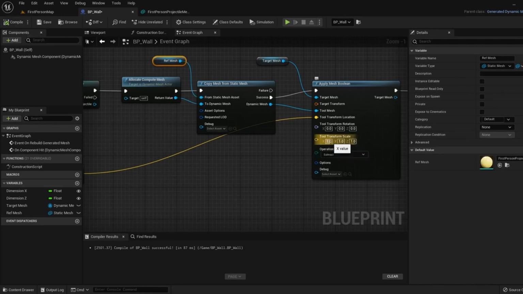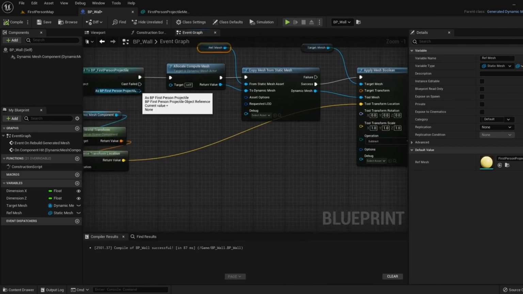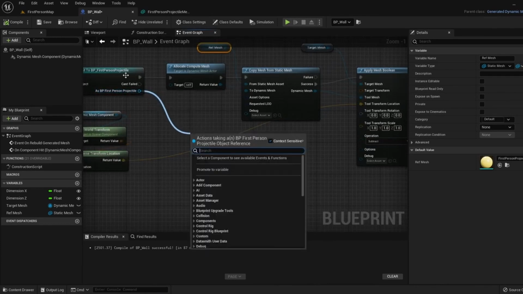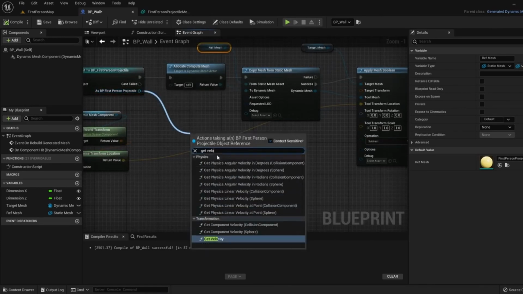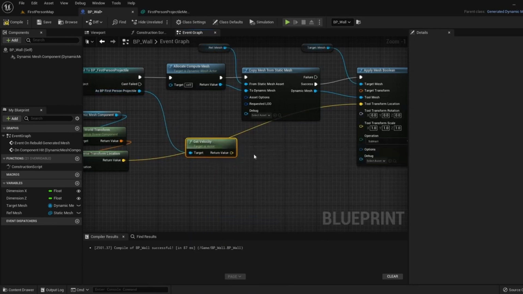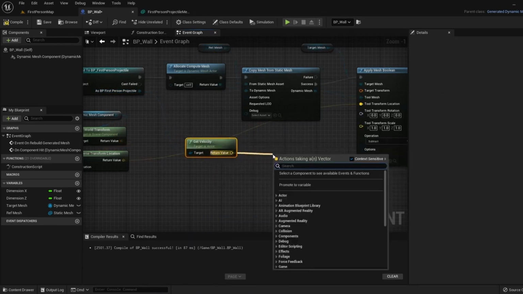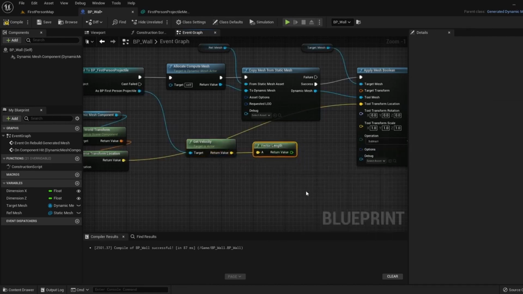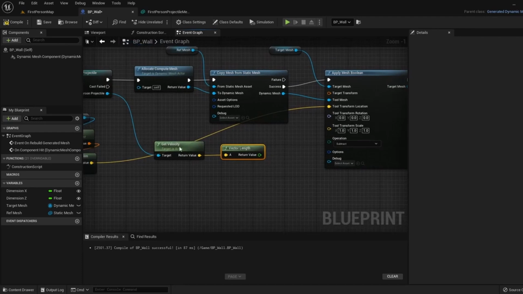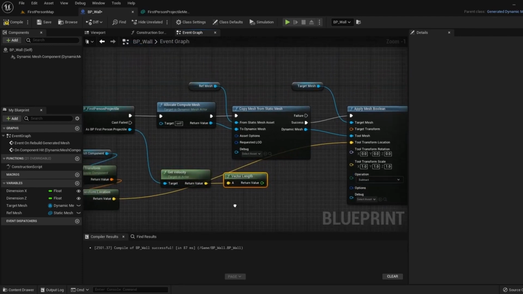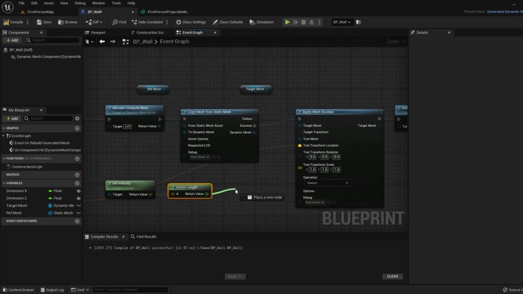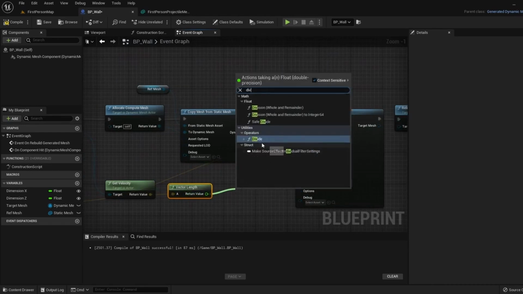But we want to add some more organic impacts of the projectile. Since we are already casting to the projectile blueprint, we can easily get the velocity of the projectile. Then we can get the vector length. So we get a number that represents the actual speed of the projectile. I know, because I have tested it before, that the max speed, so the max vector length, is 3000.